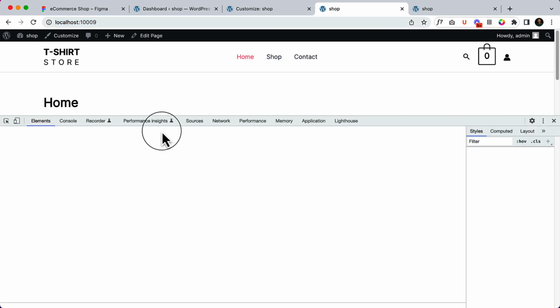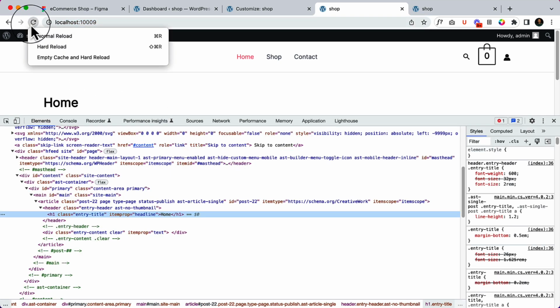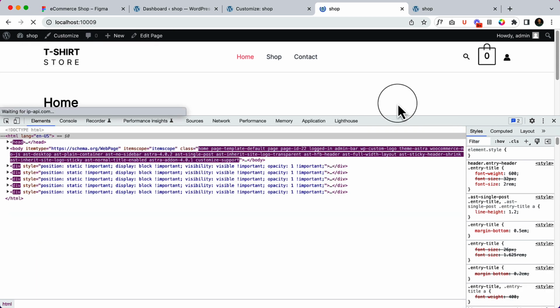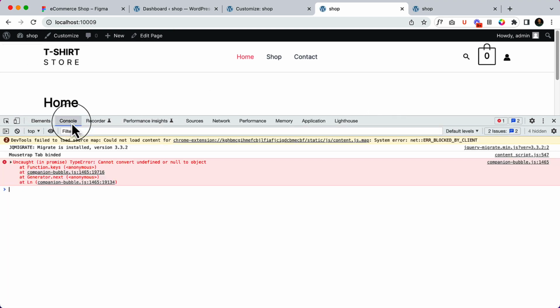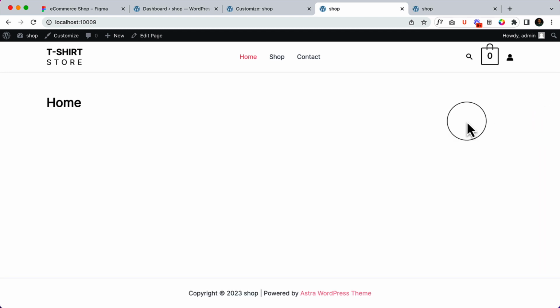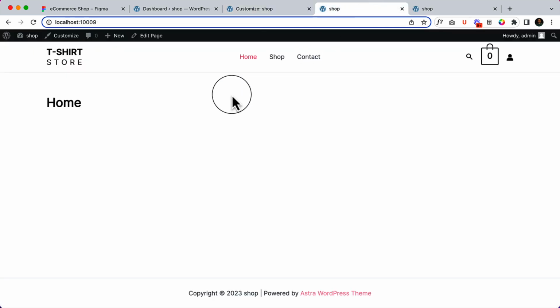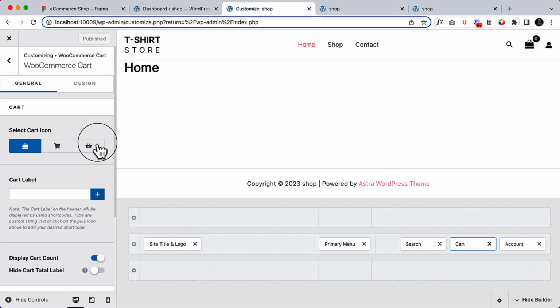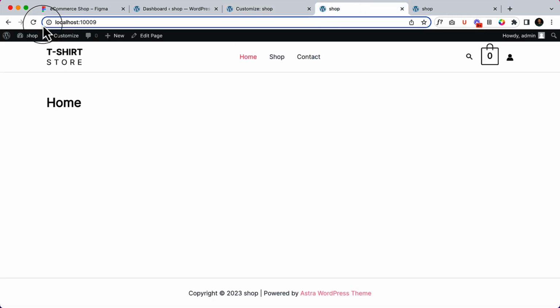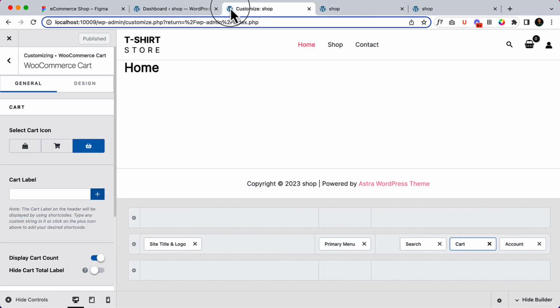Okay, so let's inspect and right click on the arrow icon and click empty cache. Sometimes it maybe happens due to the caching. Or let's change here if there are any errors. Okay, well, somehow the cart is not displaying the correct one that I have selected here. If I change to this one, let's see. It's still displaying a random cart here. That's very annoying, and I don't know why it's displaying at the back end, but it doesn't work on the front end.